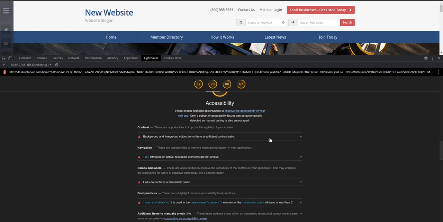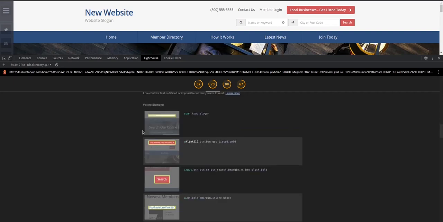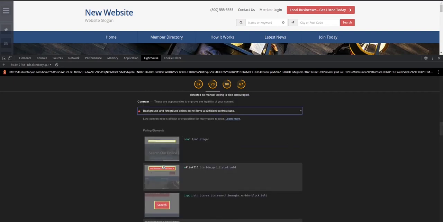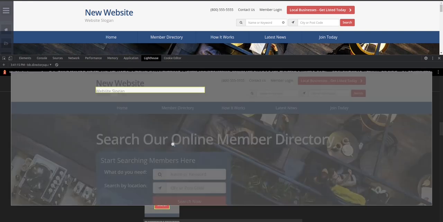There are a lot of things that I've been working on with my BD partners over the years, and I'm happy that they are part of the core vitals, which is something I've always mentioned on the Google forums, and which is very, very critical. For example, the background and foreground colors do not have sufficient contrast ratio. So they're mentioning this part here.